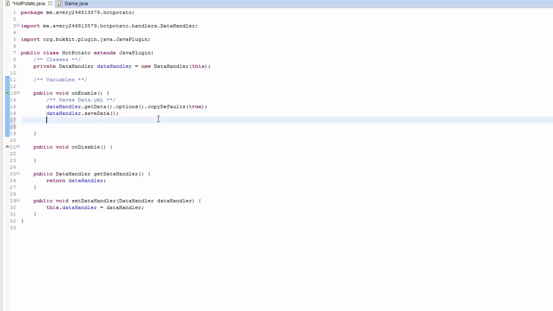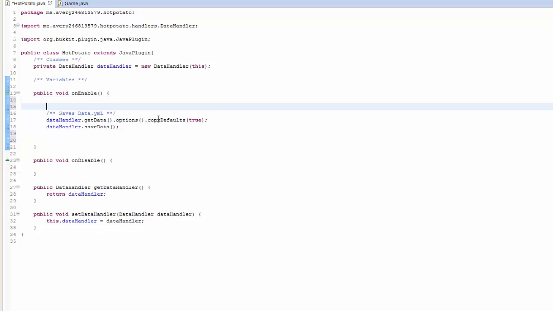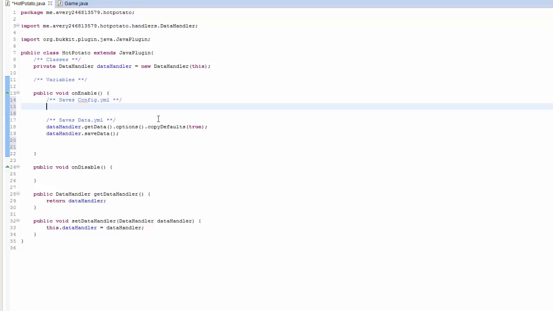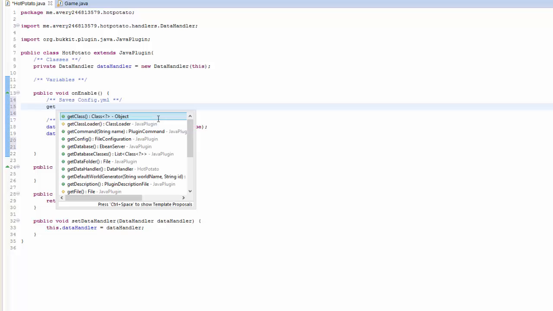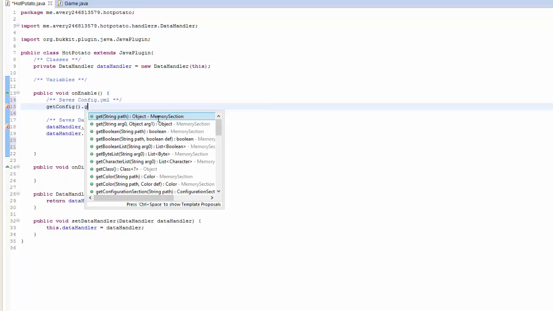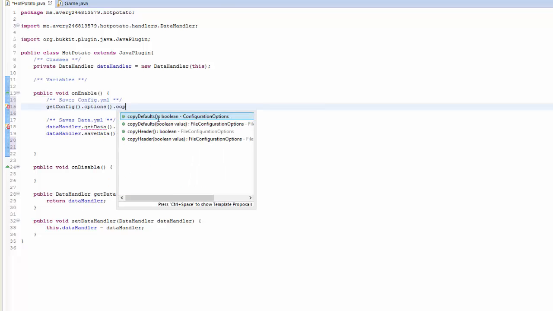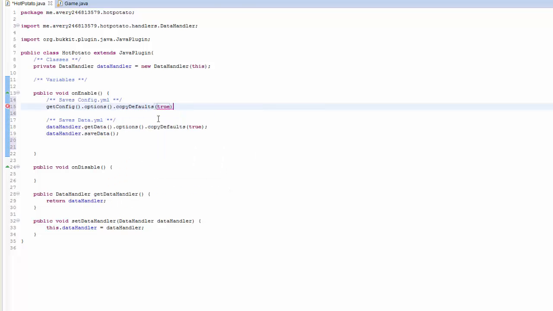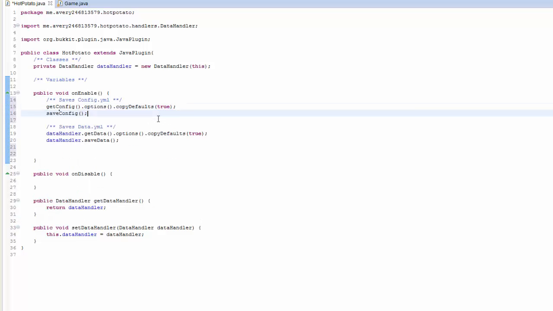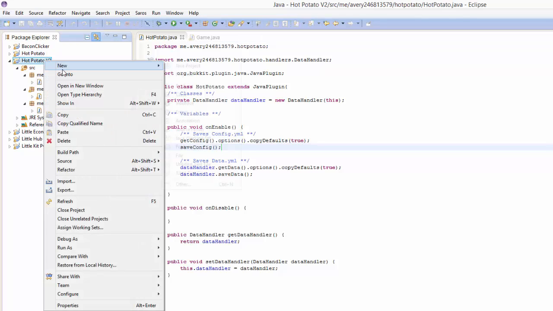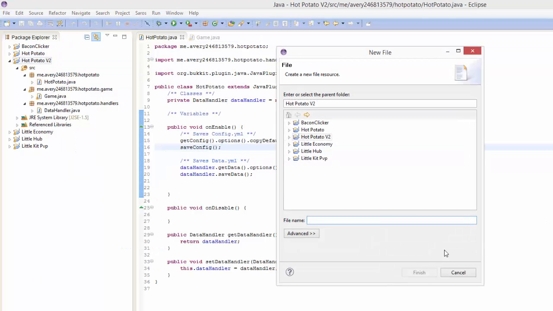But now actually we're gonna want to save some more data. So let's do save config.yml, because we need to save the config.yml. So let's do get config dot options dot copy defaults, and let's do true. Then let's do save config. Basically, that saves the config.yml. So we have to create both the config.yml and this data.yml.